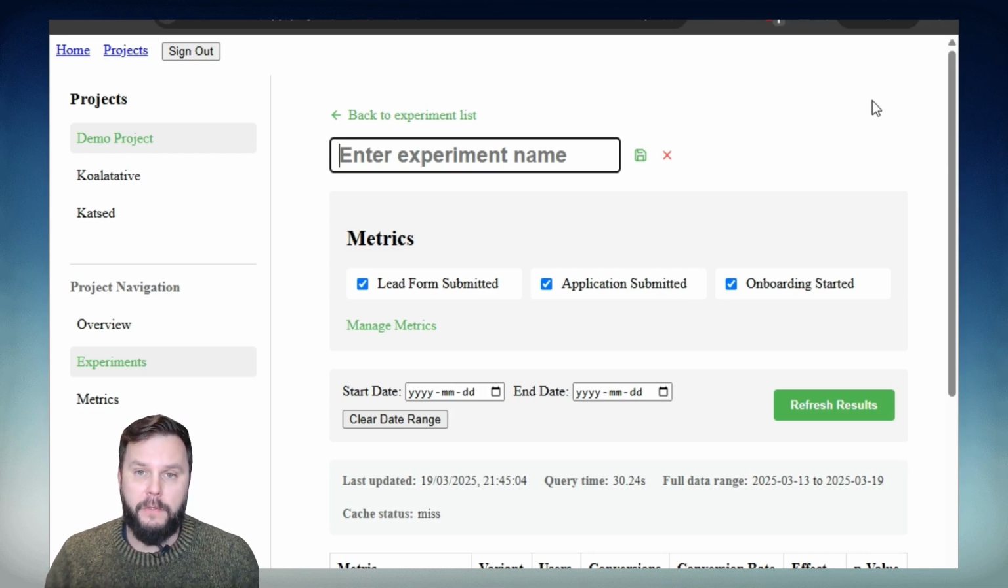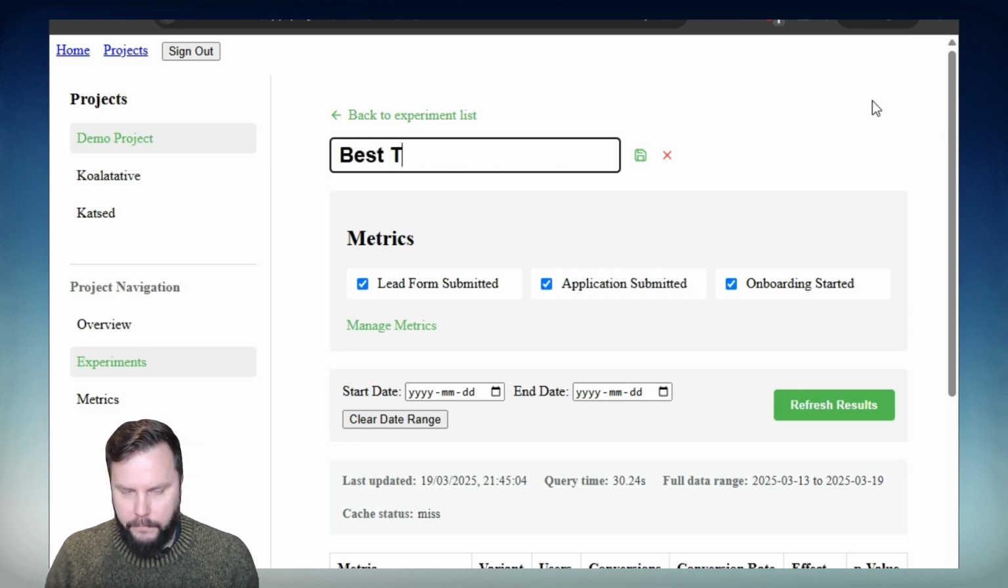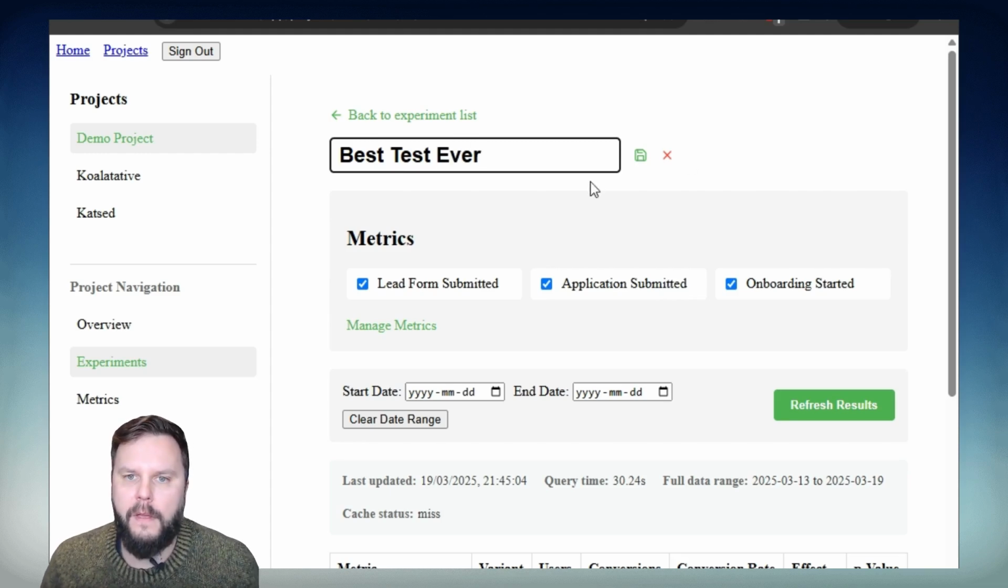If the way your testing tool works is that it actually pushes through the experiment name into GA4, then this will catch that as well. In this case, we're using a tool that doesn't do that. It just kind of pushes through an ID. So we'll just give it a name and save that.